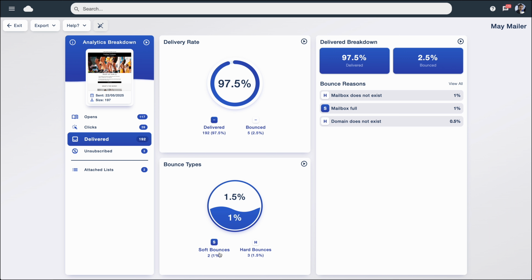From this send here, we can see that we had two soft bounces, so that was just 1% of our list, and we can see it up here in the pie chart. And there were three hard bounces, so this was 1.5% of our list. If you want to dive deeper into these, you can click on either of these segments to view a detailed report.